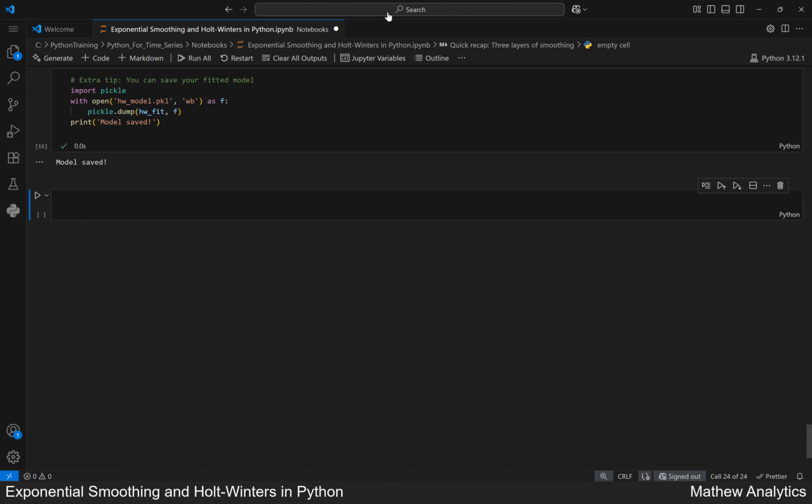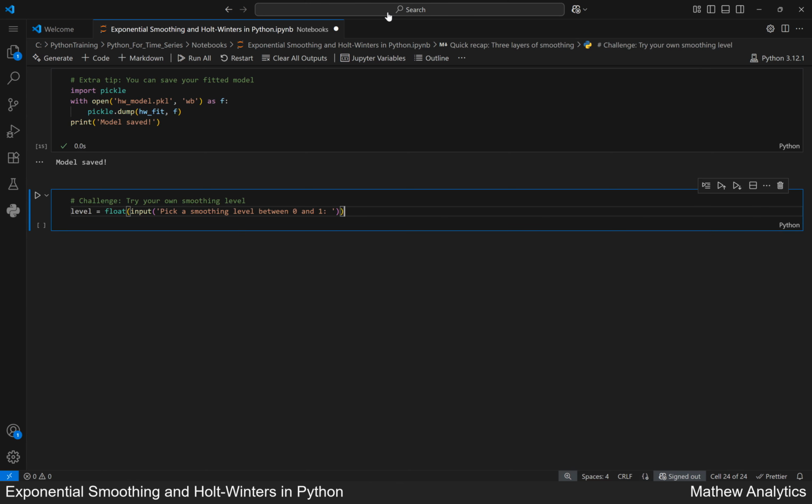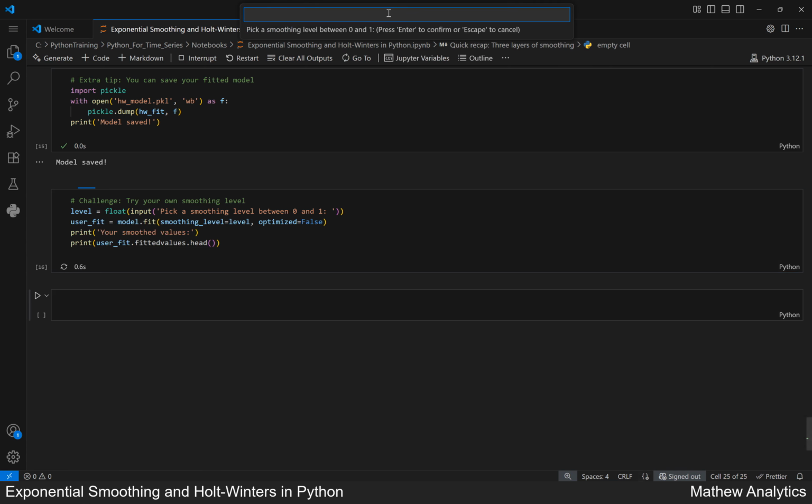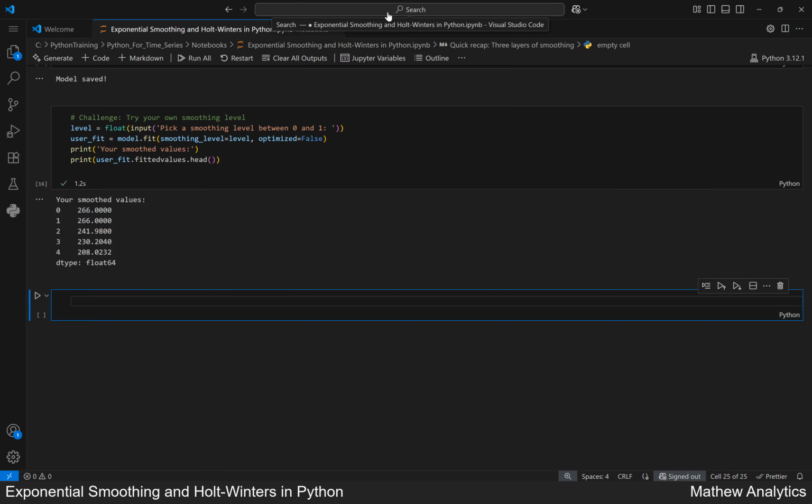Now it is your turn. Choose a smoothing level. Ask the user for a value between 0 and 1. We convert it to a number. Fit the smoothing model using their choice. Say these are the user-generated results. Show the first few smoothed values. Running the cell now. Try a low and a high value and compare.